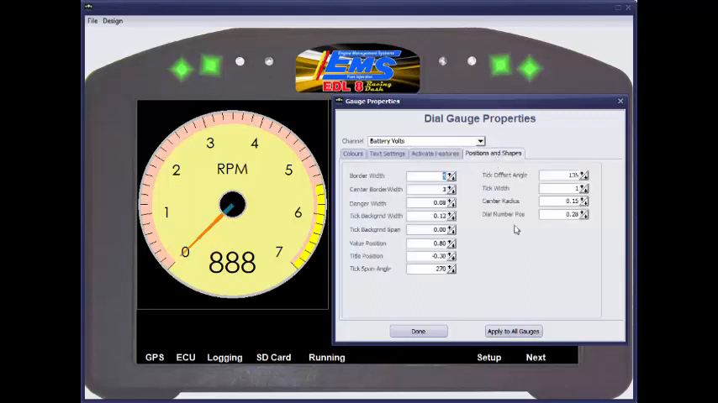You can also now change the different aspects of the gauge via this screen here, where you can change the border width and make the border fatter or thinner. You can change the center border and make that fatter or thinner. You can change the danger width and make it the same as the tick background width, or make it smaller. And similarly with the tick background width, you can also change that as well.